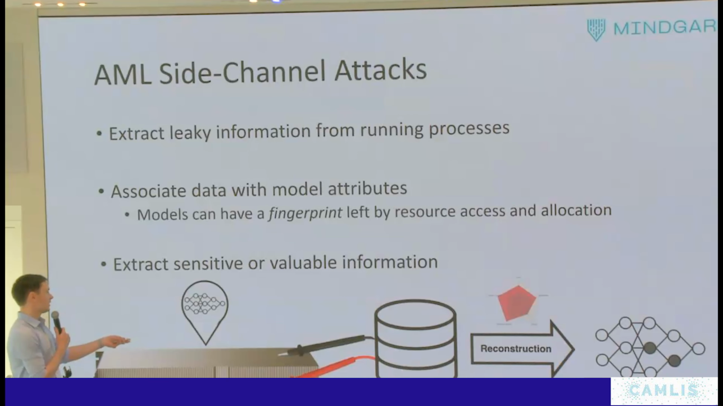The way this works internally is adversaries associate data that they extract from your GPU with attributes of a model that you're running. So from ResNet, we've got some conv layers, some ReLU layers, and in the reconstruction, we can figure out with signals from the GPU what layers have run, and then you can reconstruct it. So we call this the fingerprint left by the resources when they're accessed and allocated. And there you go, you can extract sensitive or valuable information from them.